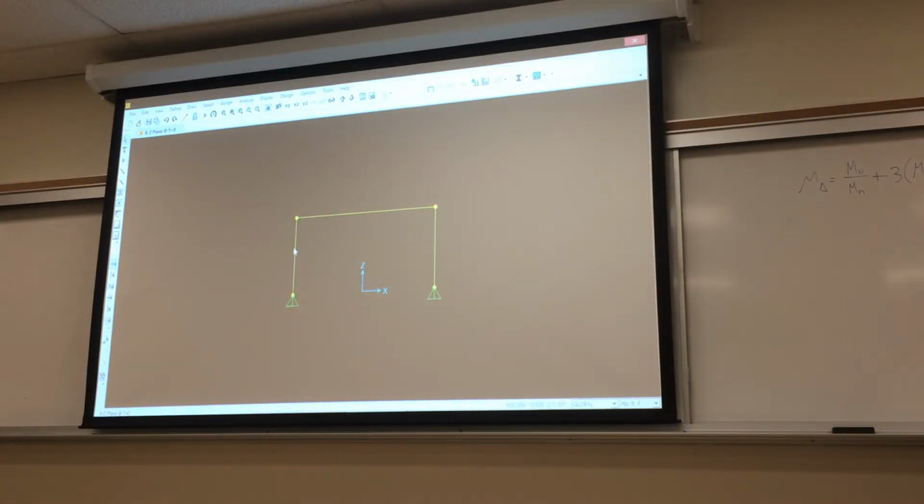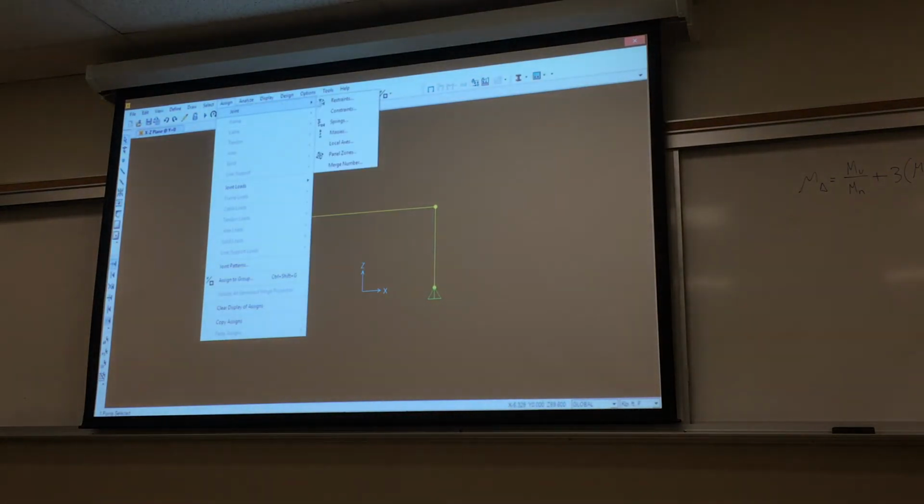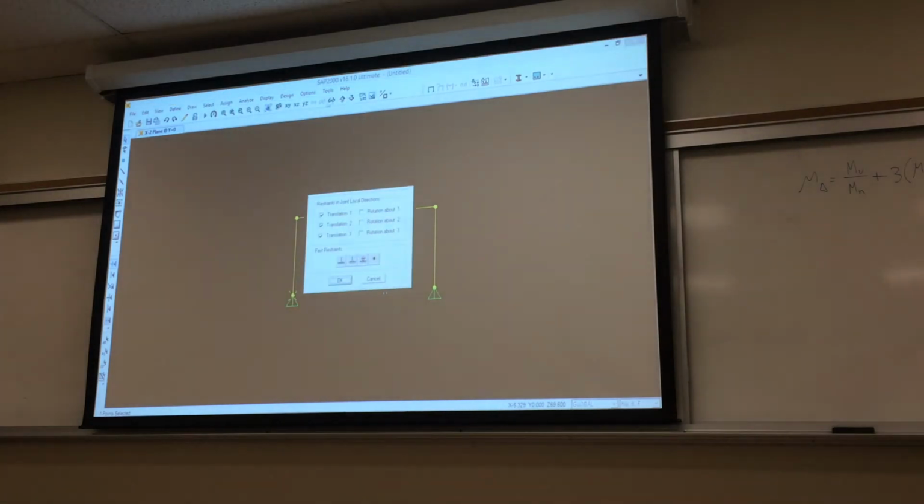So now I want to model our homework problem. We had a fixed frame. Right now, this little icon here is denoting a pin. We can verify that by doing assign joint restraints. SAP will now tell you what the restrictions on this joint are. You can see this is restricted to translation in all directions, so this would constitute a pin, which means it has free rotation in all directions as well.